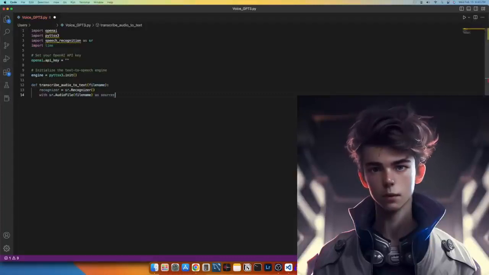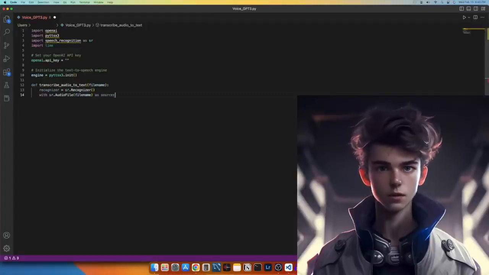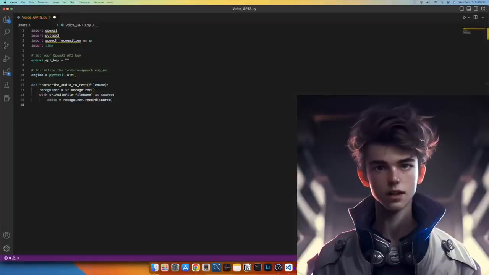Next, we use the with statement to open the audio file specified by file name using the audio file class from the SR module. Then, we record the audio using the record method of the recognizer object. Finally, let's transcribe the recorded audio to text using the recognize_google method of the recognizer object.